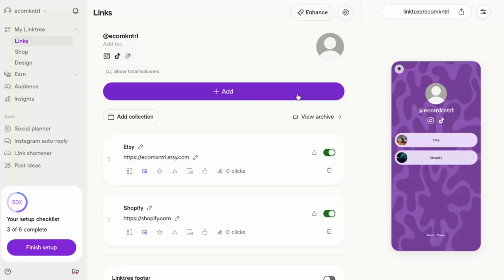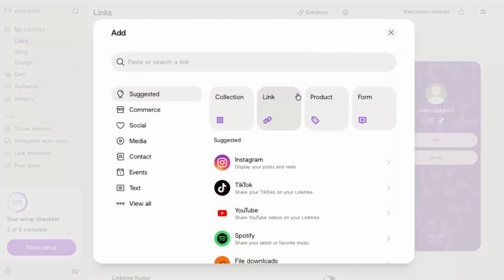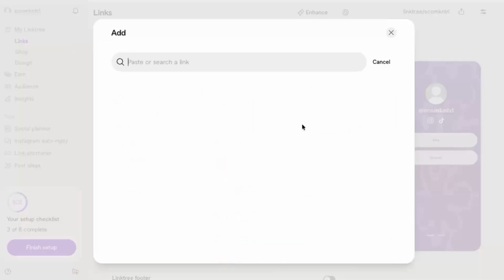Look for a button or icon that says Add. Click on Add to start creating a new item for your Linktree. After you click Add, you'll be given a few choices of what you can add. In this case, you want to create a standard link, so select the option labeled Link. This tells Linktree that you're adding a regular URL, like a website, a store page, a YouTube video, or any other online destination. Next, you'll see a search bar.